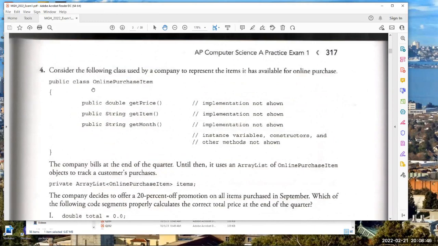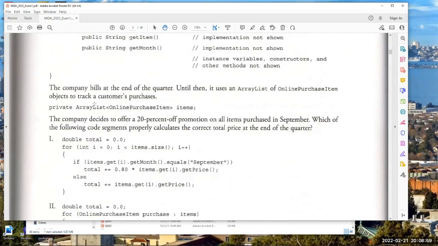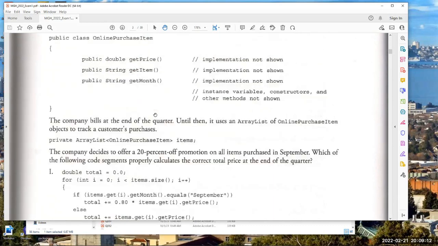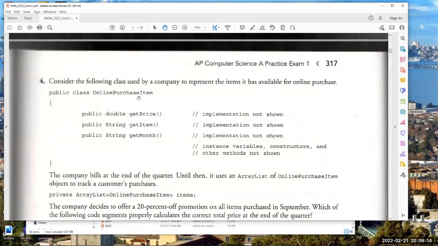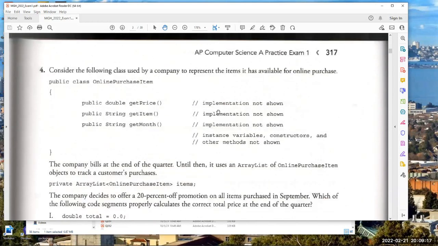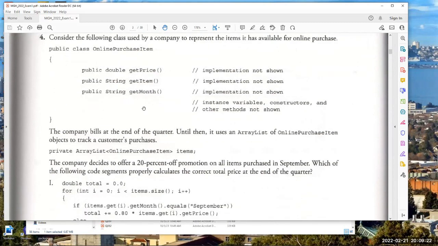Okay, so here we have a class PurchaseItem that has 3 instance methods: getPrice, getItem, getMonths, but there are no data fields. A company bills at the end of the quarter. Until then, use an ArrayList of OnlinePurchaseItem objects to track purchases. So there's an ArrayList of these, and this one is online. They are instances available and something not shown. So you have these 3 items that you can use.